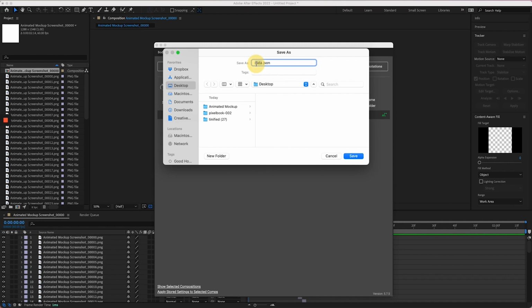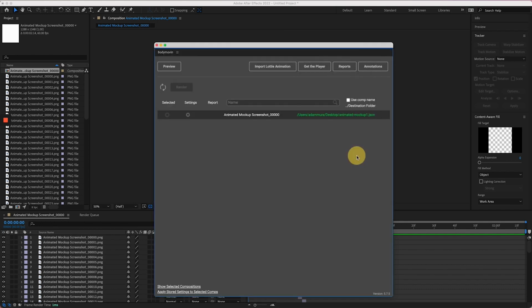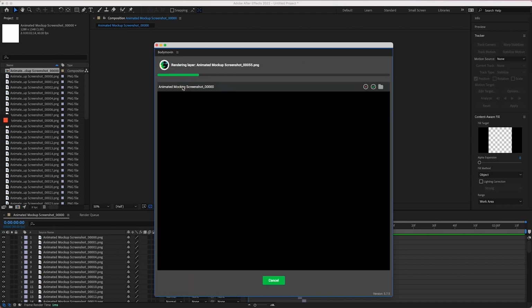Essentially, what Bodymovin does is convert After Effects animation into JSON, and then Lolli reads that JSON and renders the animation on the web. So I'm going to call this animated Mockup1 and click save, then select it and render it. This will take a couple of minutes.